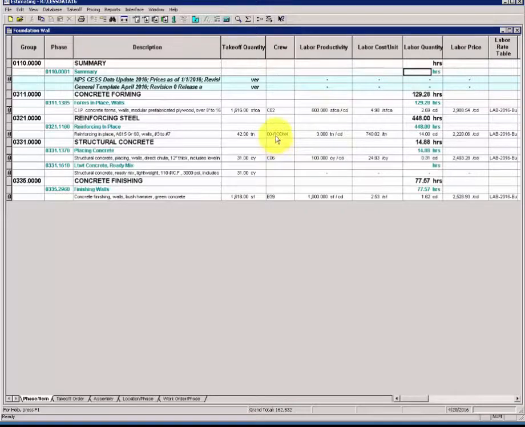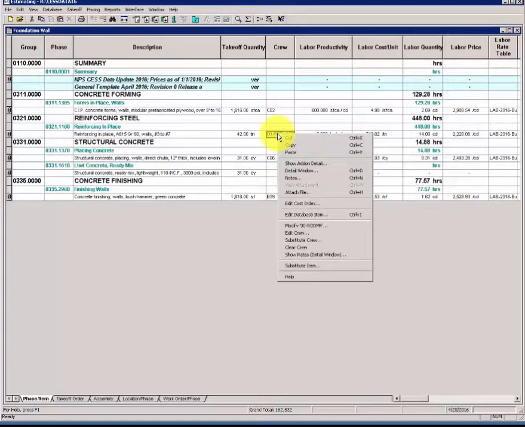We'll start by examining the crew itself. And we know from this crew that there's 4 rod men in this crew. Our job is small, and we think we can get by with a smaller crew. So a right click will allow us to substitute the crew.